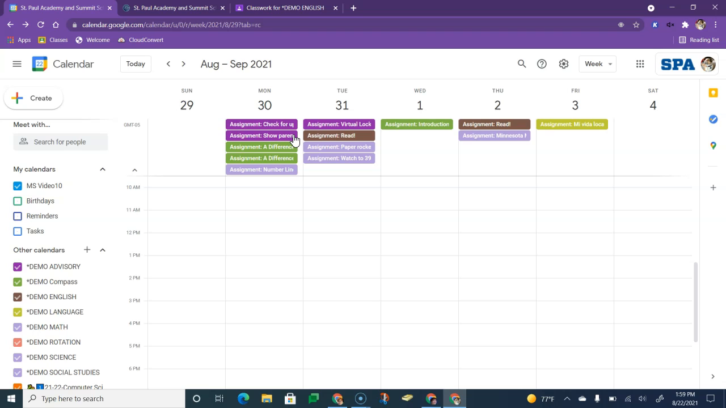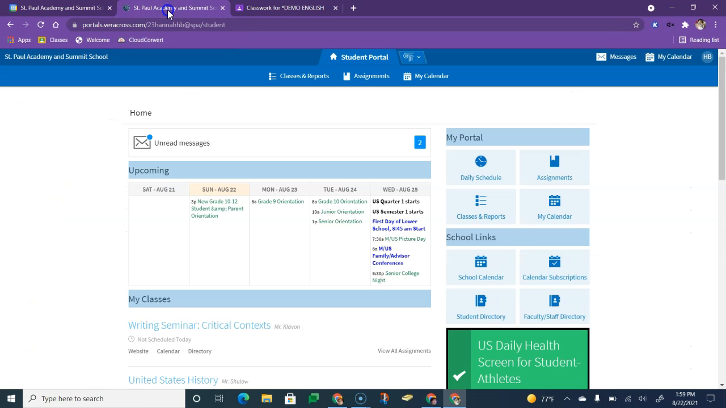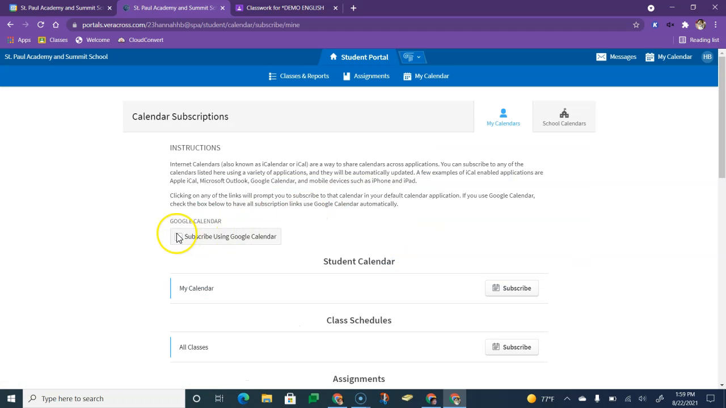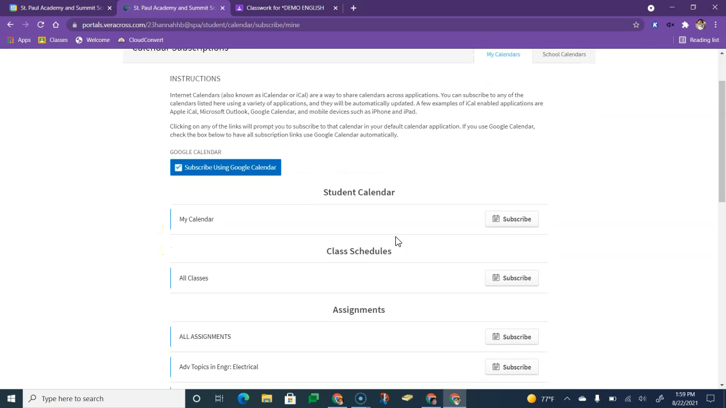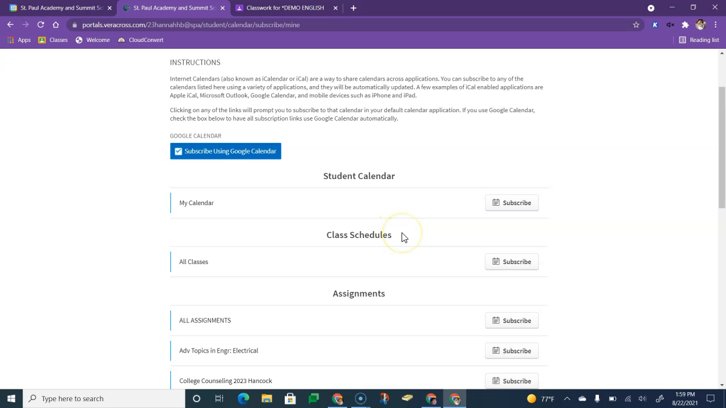But you know what else is helpful? Seeing what your schedule looks like in Veracross. So let's do that next. I'm going to go to my Veracross, and from there I'm going to click on Calendar Subscriptions under School Links. Once there, I'm going to click Subscribe using Google Calendar, and I'm going to go down to Class Schedules and click Subscribe.